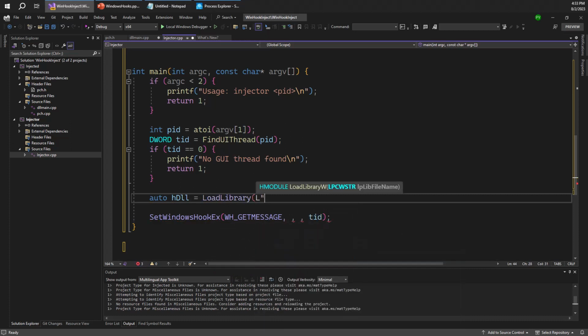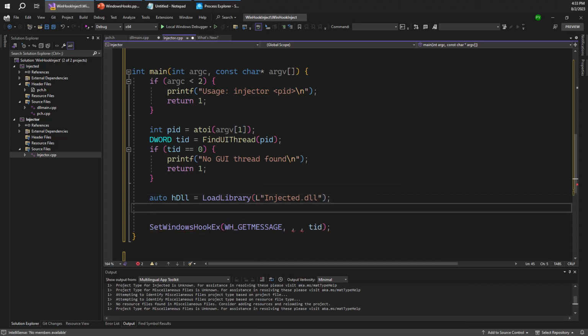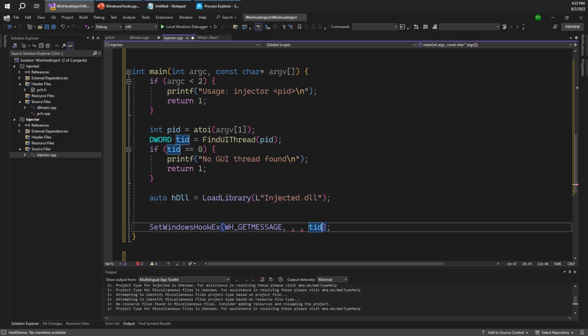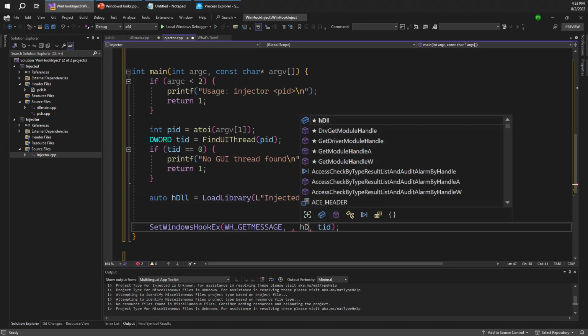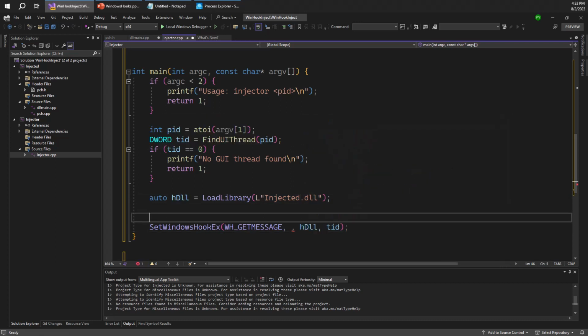And I'm going to assume here that the injected DLL, which is our other project, is going to be in the same directory, which is indeed going to be the case. But otherwise, it is possible, of course, to just use a full path here in some way. And that handle to the DLL is, in fact, this parameter we need to specify here. So that's the module handle, or the virtual address where the DLL is being loaded.